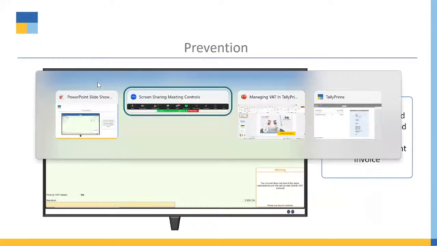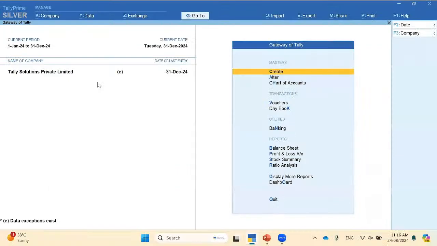So let me just switch to TallyPrime. So as you can see, this is the product. I've taken a sample company, Tally Solutions Private Limited, for the current financial period, which is January to December. So the first step is, once you start creating the company, how to set up or enable VAT.